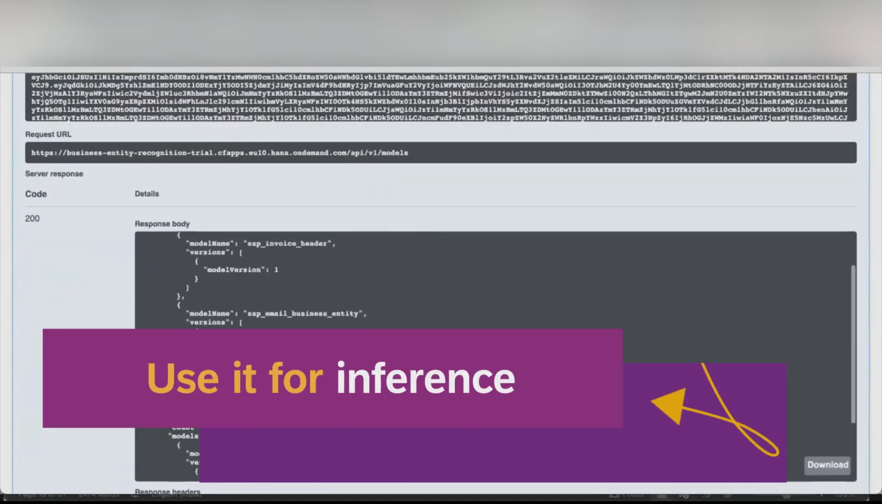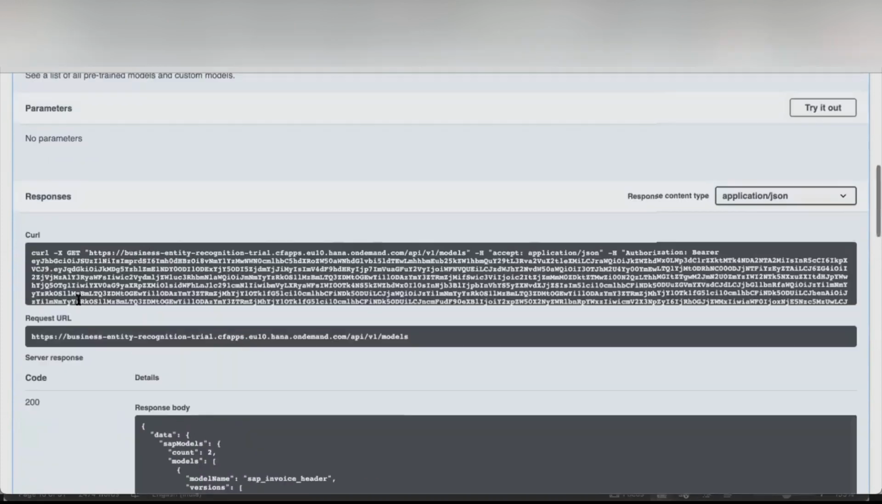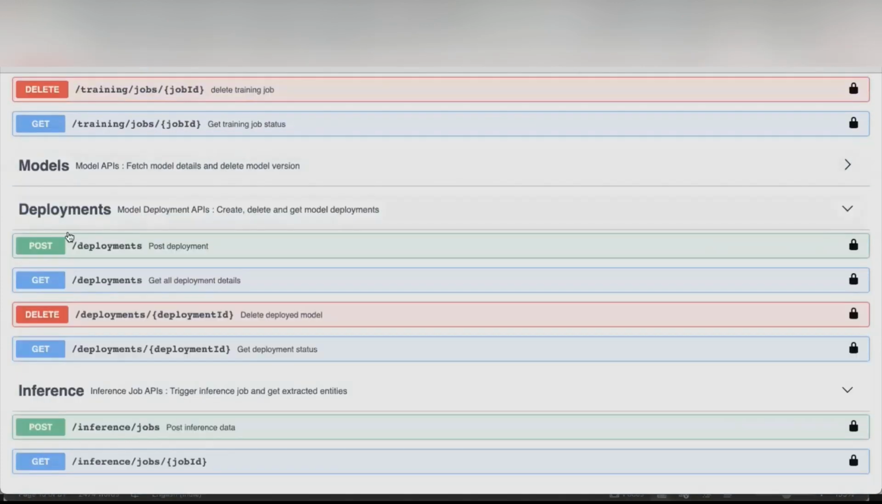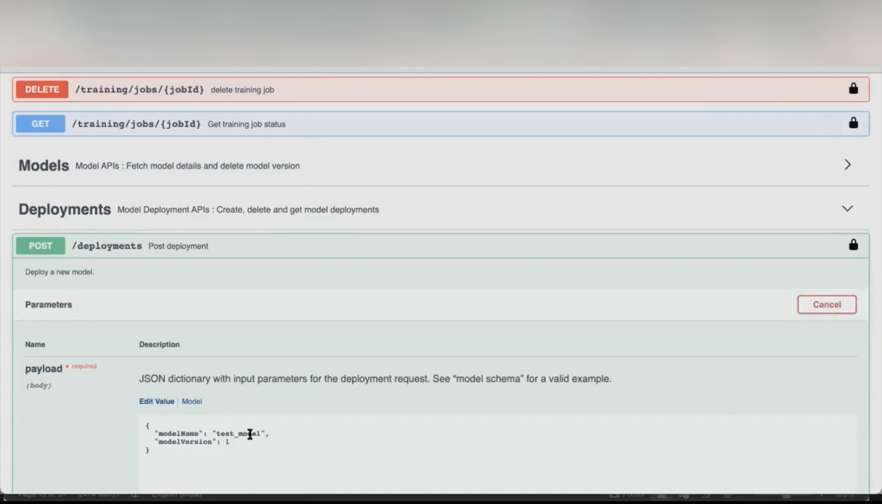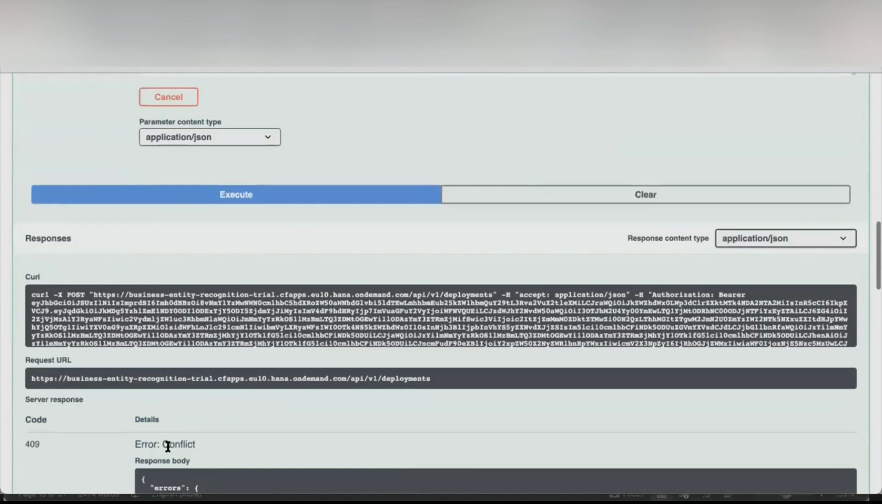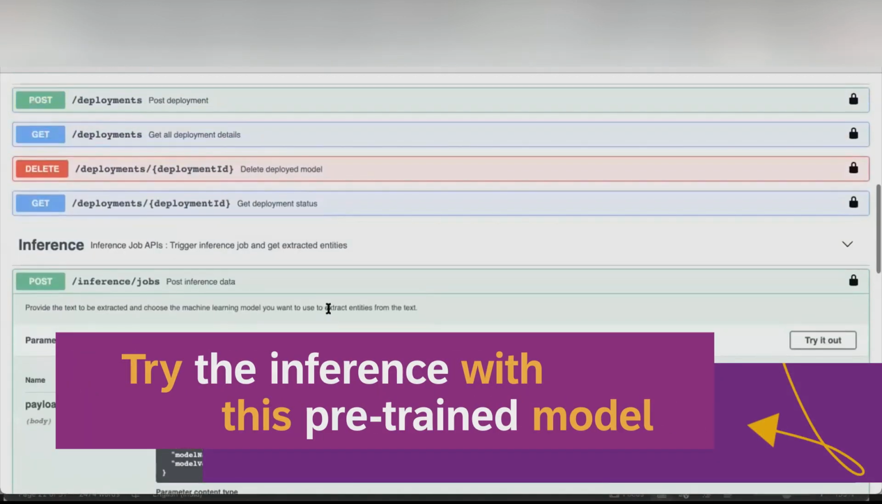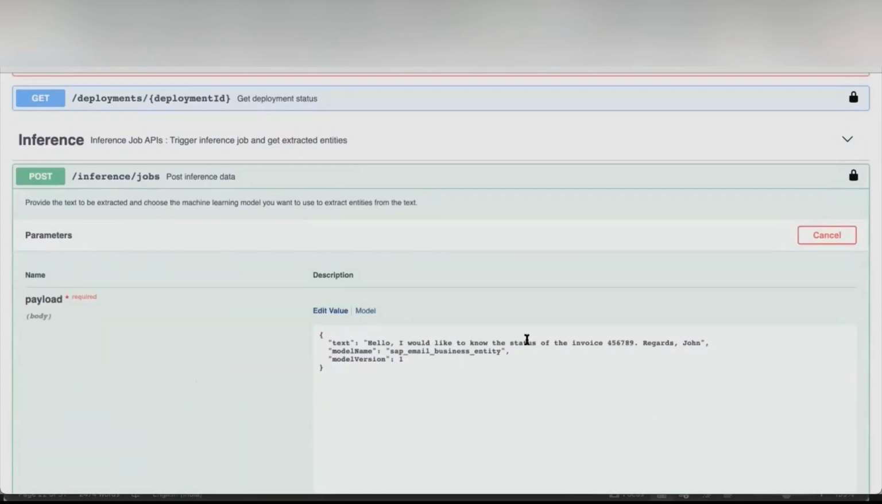Now to use it for inference, you have to follow one more step, which is the deployment. You have to click on post deployment, give the name of the model, and click on execute. You can go ahead and try the inference with these pre-trained models. You can just try it with the sample text which is given here, and you can try it out with your own custom text as well.